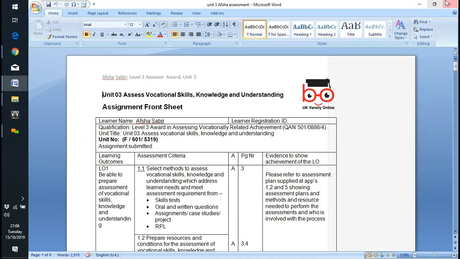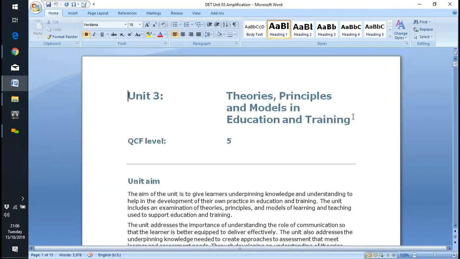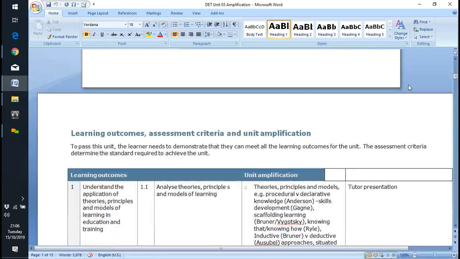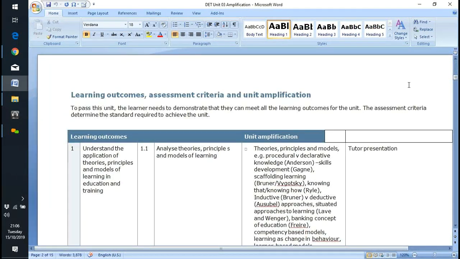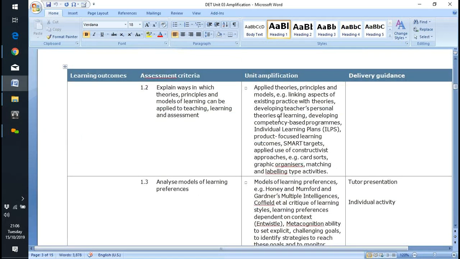Just close that down again. A quick look through the two documents that I've pulled out: the unit amplification, which is extremely useful, and again, it builds you into some research on these characters that gives you a chance to put an analysis together for that. And then once you've done that, you can explain the ways those theories will match in with what you do and the ones that won't, and why.